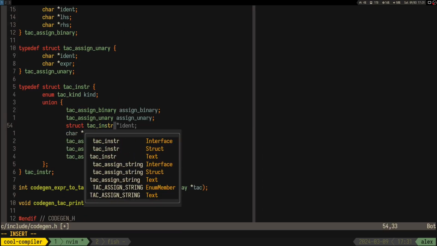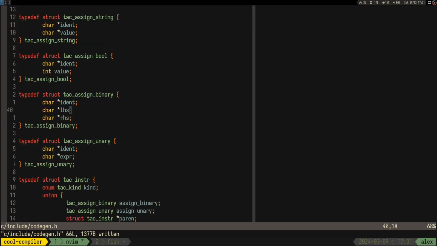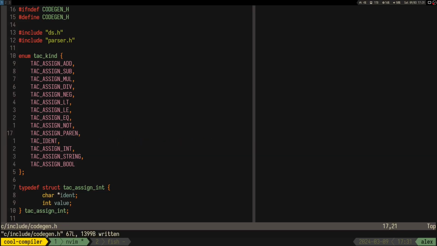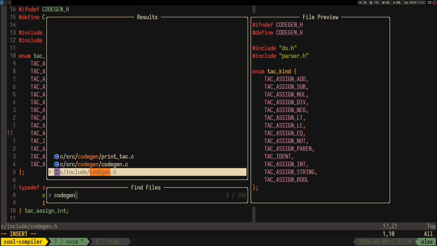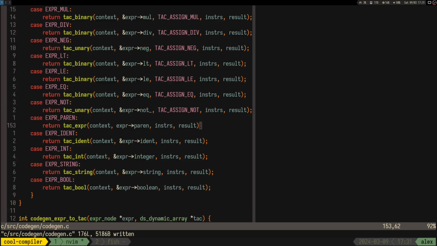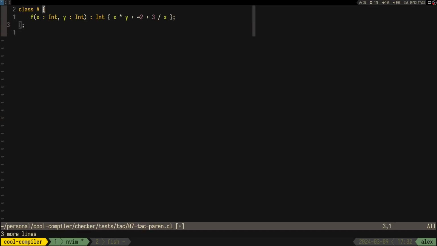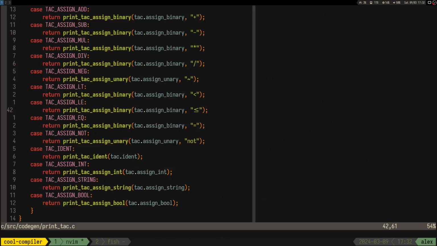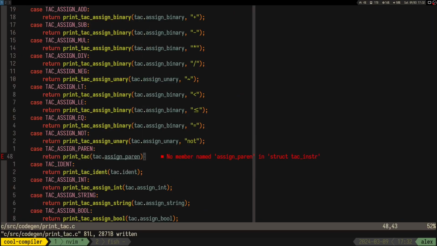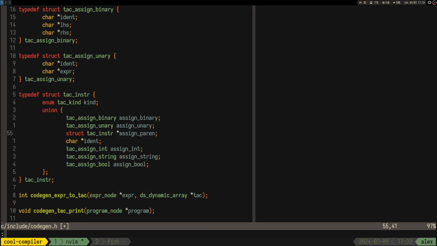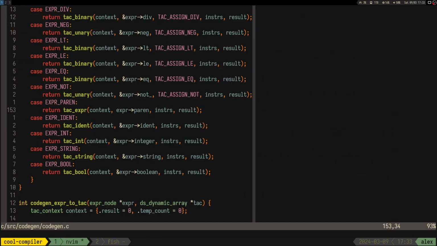Then another easy instruction to implement is the parenthesized expression, and that's just calling the evaluation of the inner expression. So we don't even need a kind for it. It's just going to be evaluating what's inside first, and then use that outside. So yeah, here I realized that well, I don't even need that kind, because it's just going to print the expression as it is.